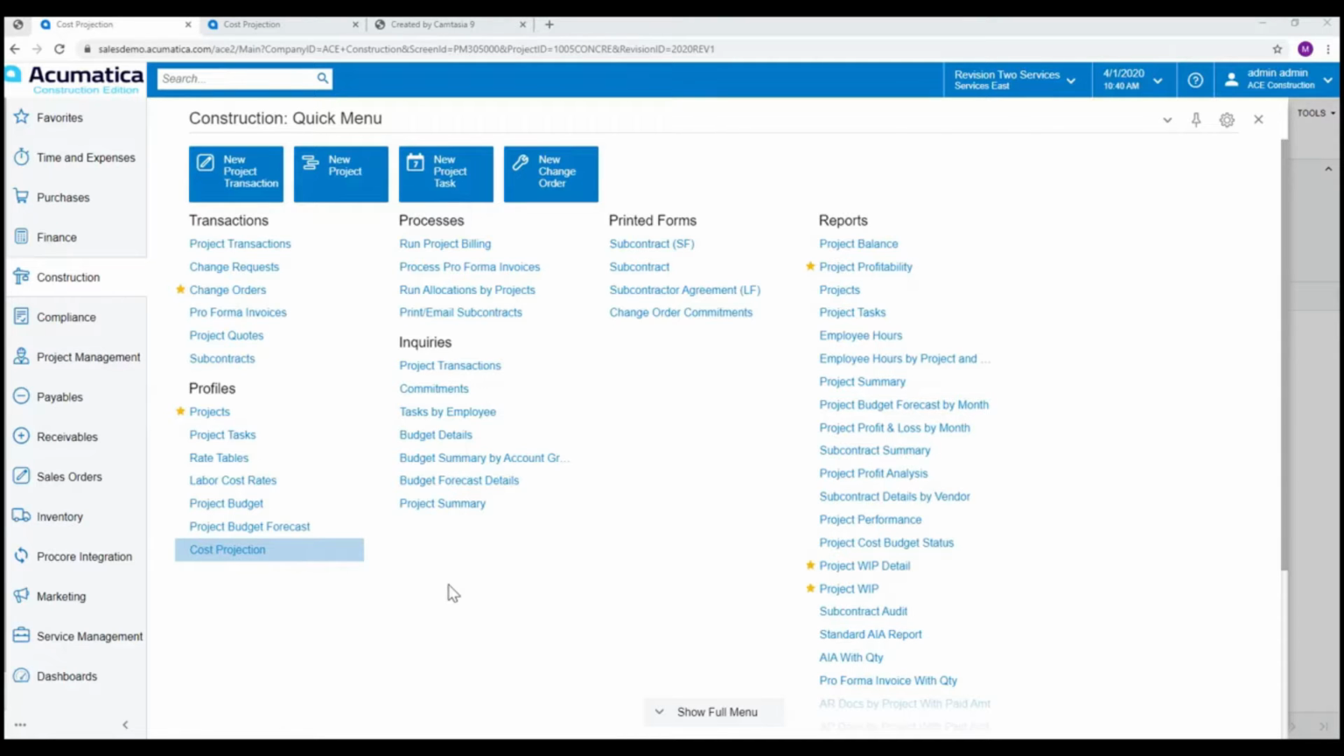Cost projections are a way to specify how much the project is going to cost when it is completed in comparison to the estimate that was set up. Acumatica Construction Edition provides a tool that allows users to determine the level at which forecasts are entered, as well as the ability to keep multiple revisions for historical analysis and review.